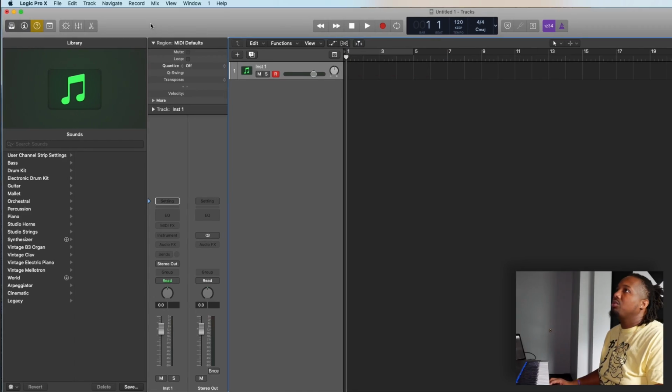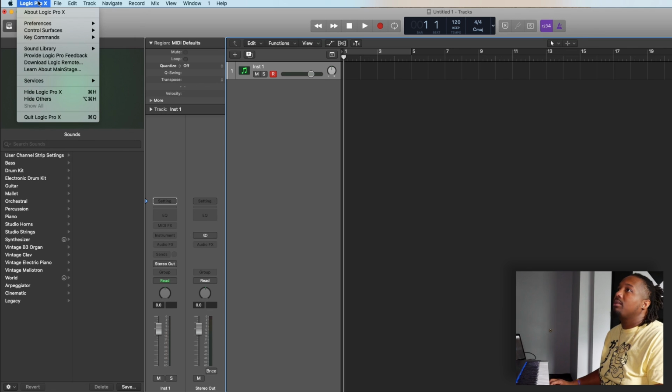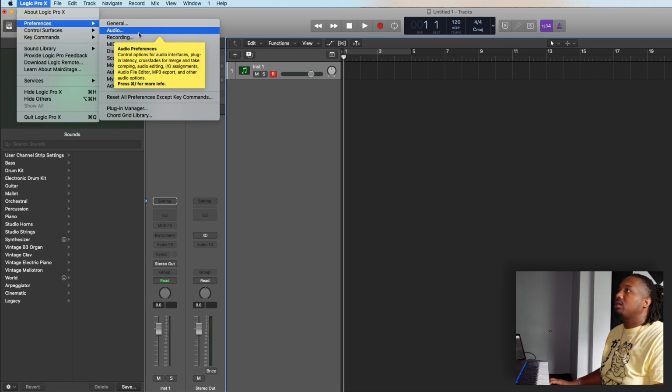And today I'm going to be showing you guys just a basic tool of how to use Logic X. So first thing in Logic, what you want to do is go here to Logic, excuse me, and you want to go to Preferences, and you want to have audio set up.